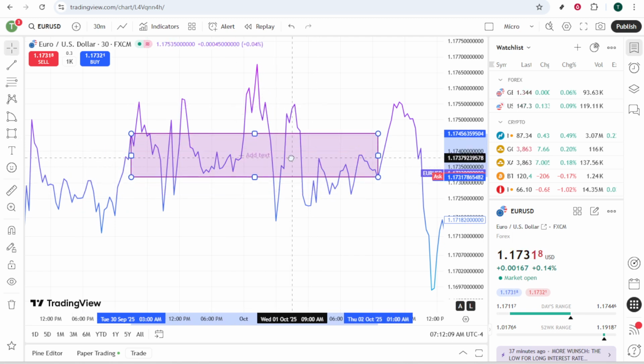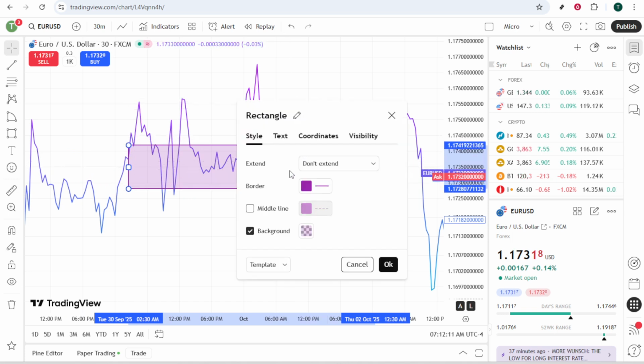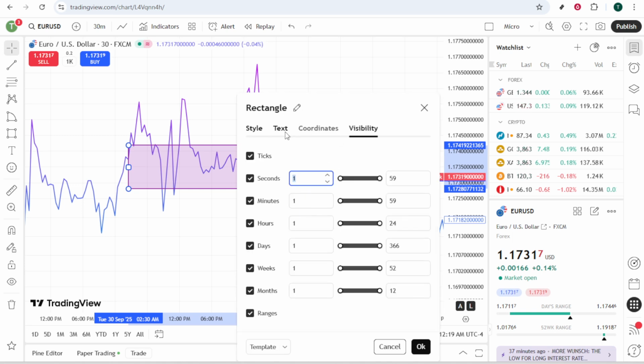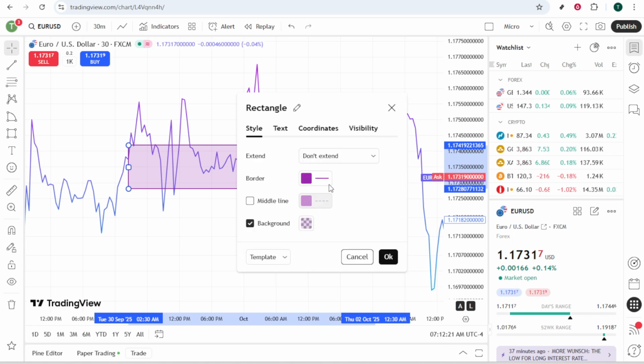To further customize the rectangle, double-click on it and the settings menu will pop up. Here you can change the rectangle's color, allowing you to visually code different sections of your chart. This feature can be especially useful if you're tracking multiple areas simultaneously and want to differentiate them clearly. Additionally, you have the option to adjust the line style, making it solid, dashed, or dotted according to your preference. If you're focusing on identifying support and resistance zones, you might want to add a middle line within the rectangle for extra clarity.